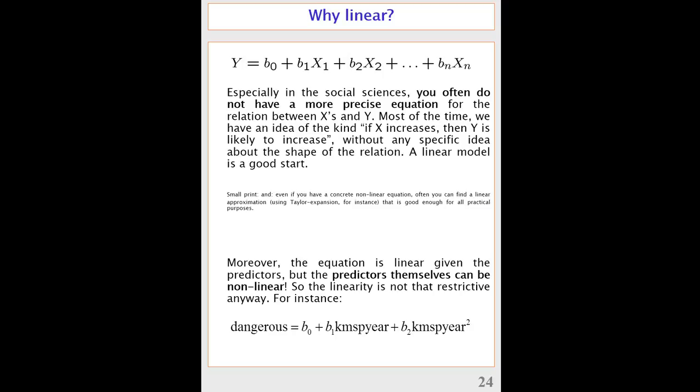And the second argument here that we need is that it has to be linear in the parameters. So we can easily do something like this, where we include the number of kilometers per year squared, or the square root of that variable, or some other kind of transformation. As long as we keep this separate, then still this can be estimated. So here we are trying to estimate the best fitting parabola of kilometers per year as a predictor for dangers.